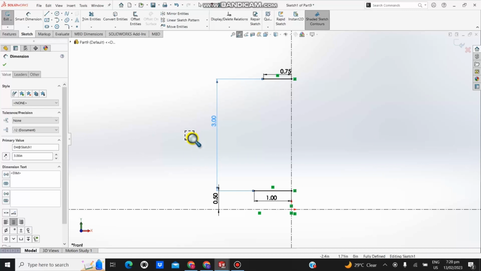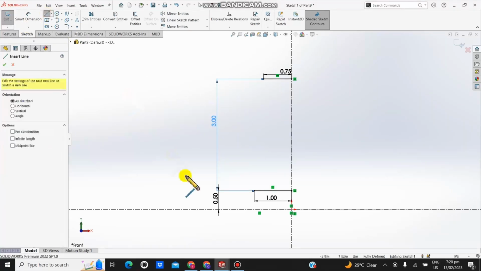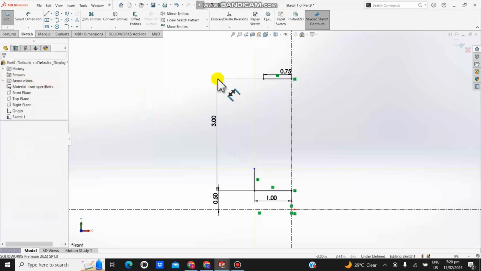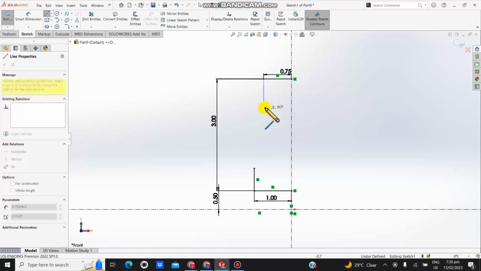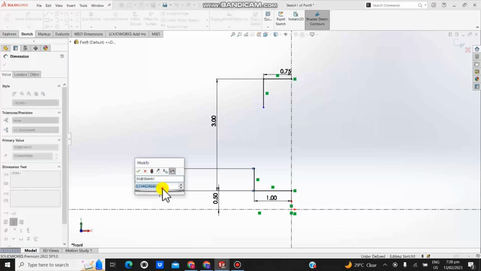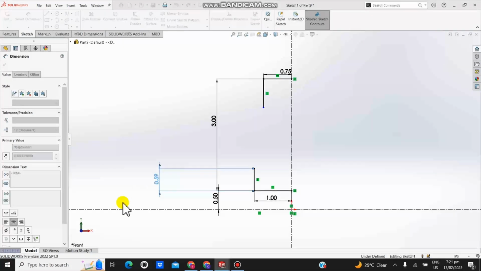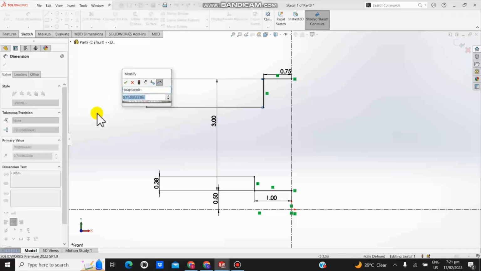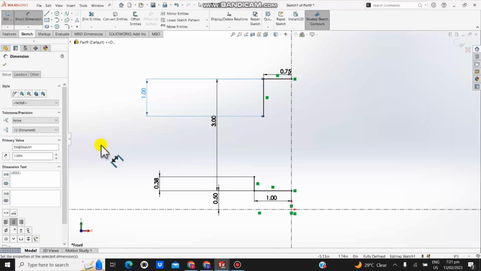So the next thing is to just get the shape. Draw this one. Escape. Use the line again. Draw this one. Then the next thing is to give the respective dimension. This one from the calculation, we know our dimension here was what? 0.375. Enter. And this one, our dimension is 1. Enter.